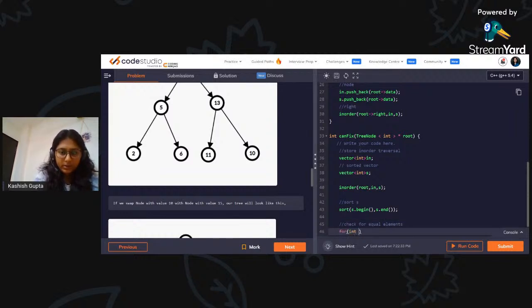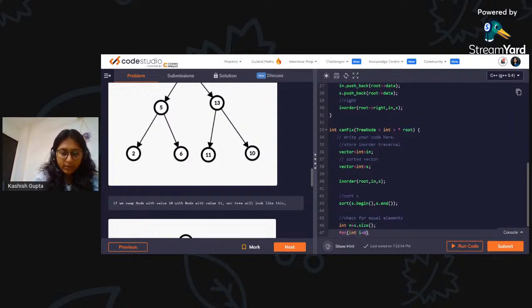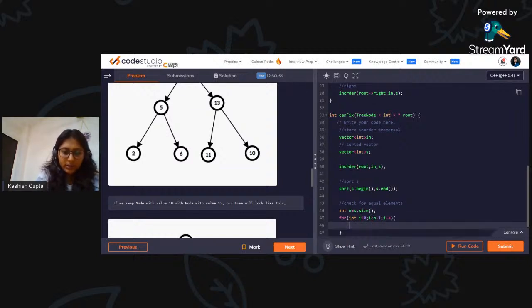So let's save the size somewhere, s dot size. Then we'll iterate for int i equals 0, i is less than n minus 1, i plus plus. If s at i equals s at i plus 1.